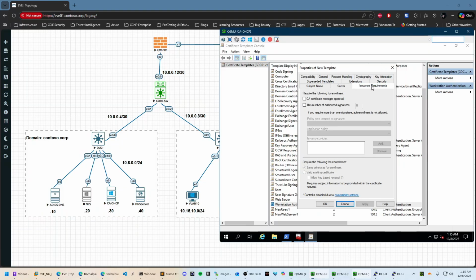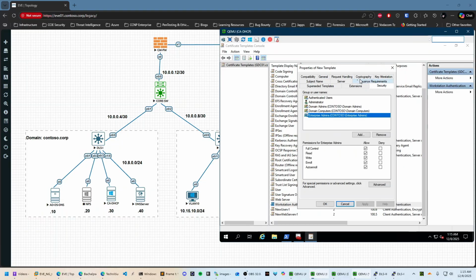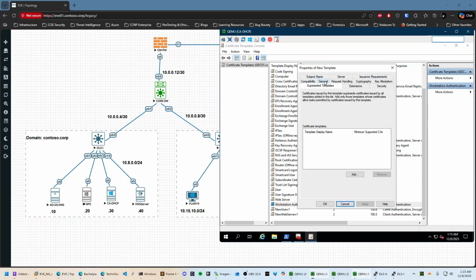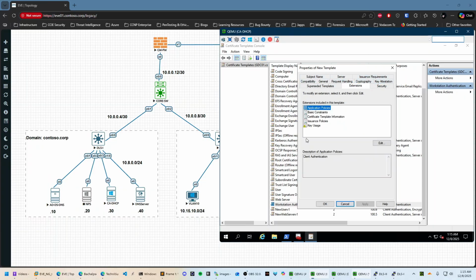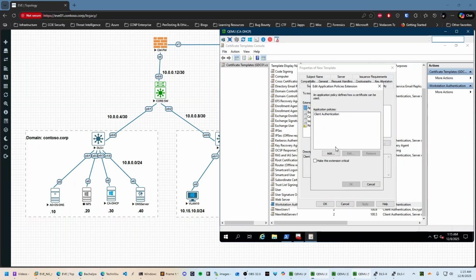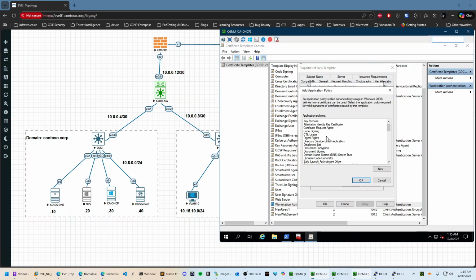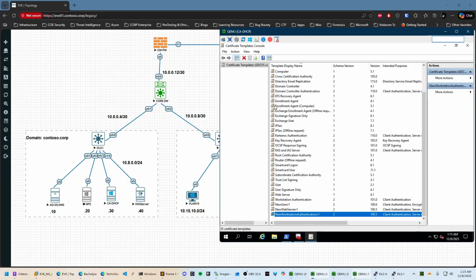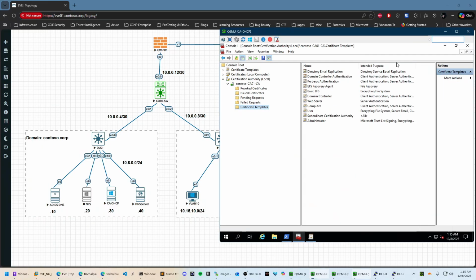Let's go to server issuance, security, key attestation, specific templates. Let's go to extensions, and then in extensions we're going to add server authentication. That's okay. All right, so we can close that.